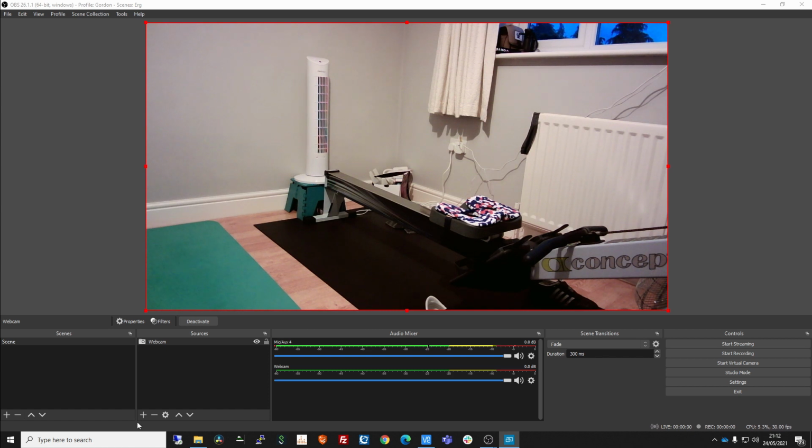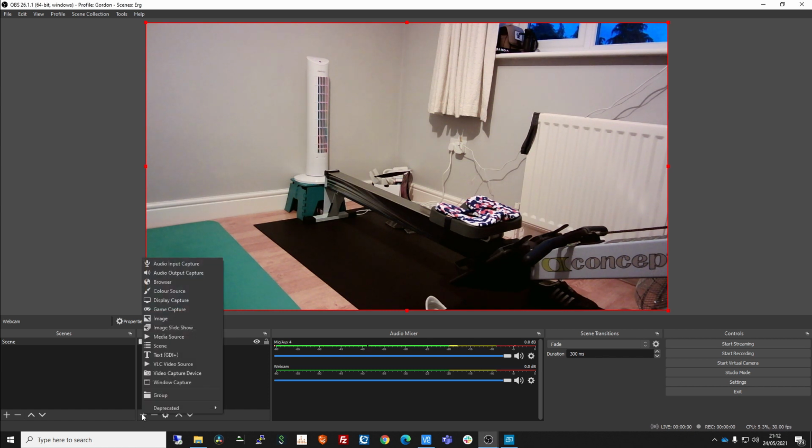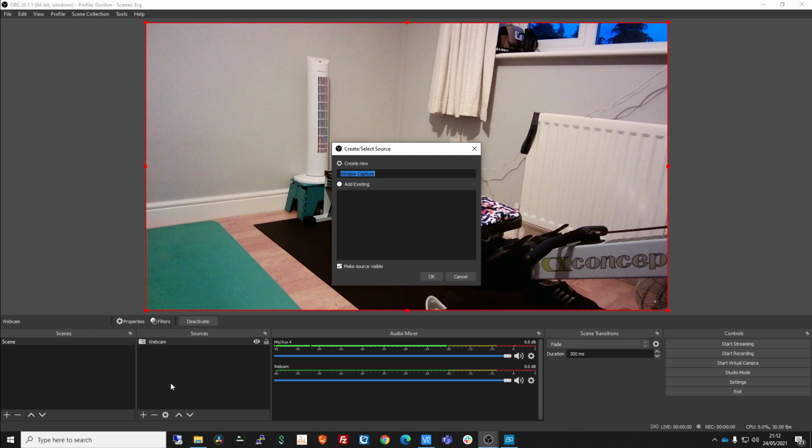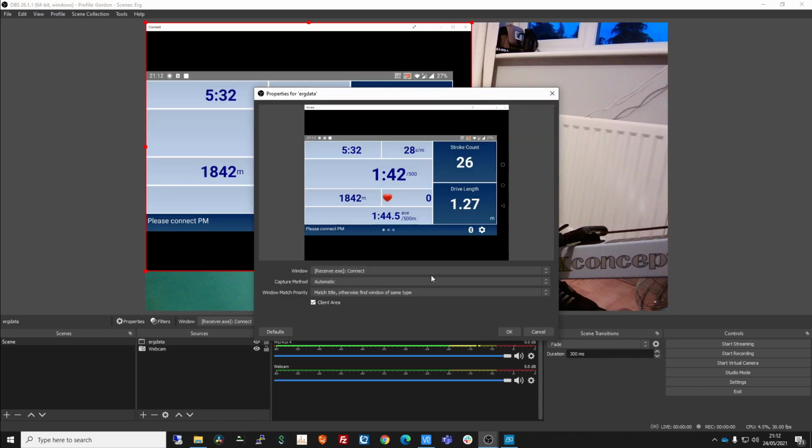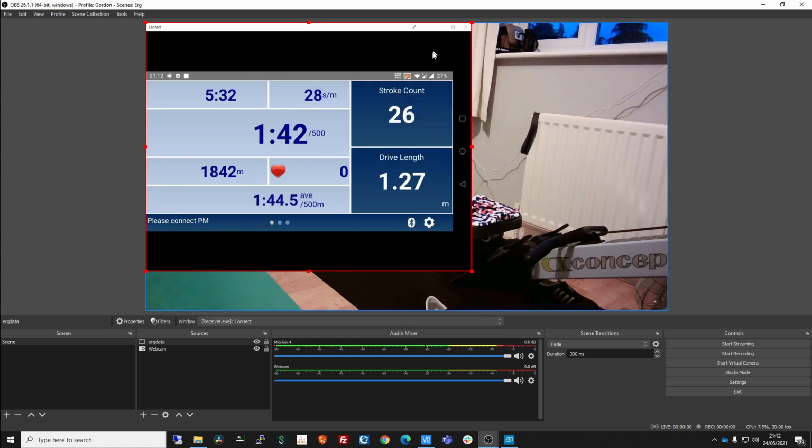And now I'm going to go into OBS and I'm going to click the add sign again in sources. And I'm going to select window capture. And I'm going to call this ErgData and click OK. So you'll see here, this is the display from Windows Connect. It's a source, so we can click OK, we add it, and there we have it.